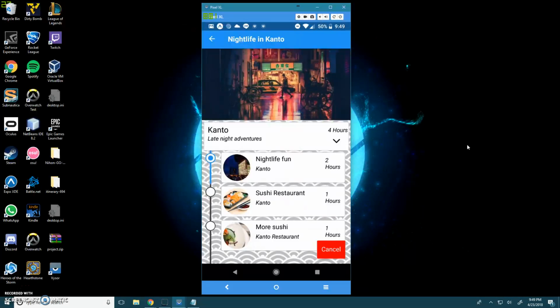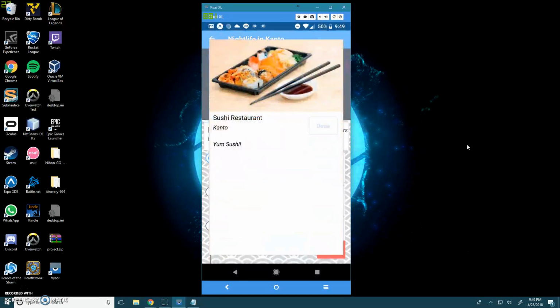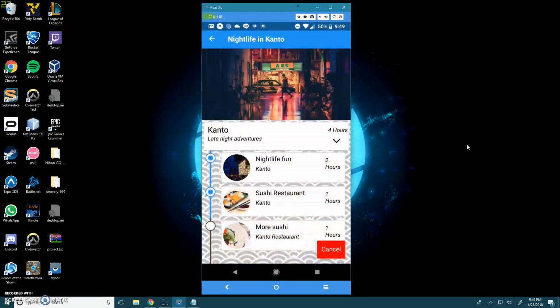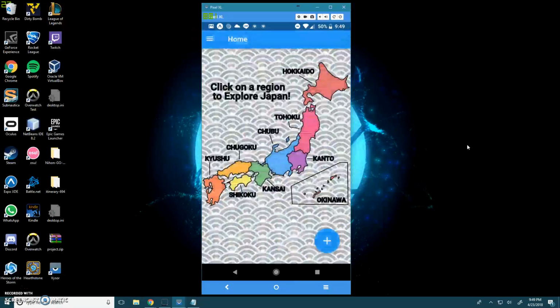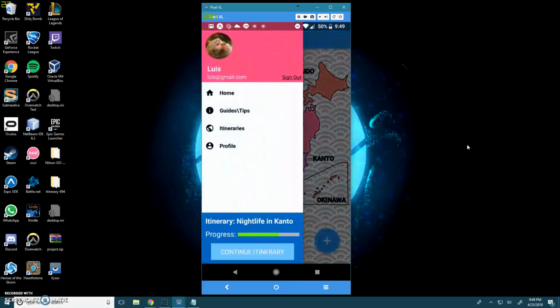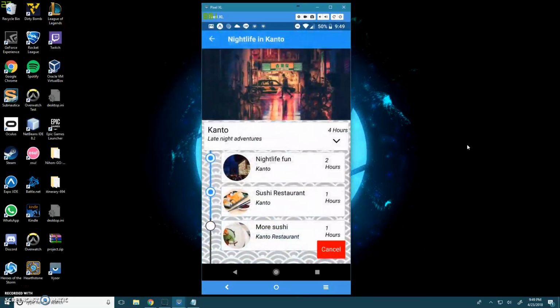Second event, I can either click the bubble or I can click on the event itself and click Done. So now that bubble should update. And say I'm going to go back into the app to view some other things. I can now go ahead into this drawer and see the progress of that itinerary. So I'm about 2/3 done. I can click on the Continue Itinerary to finish it.